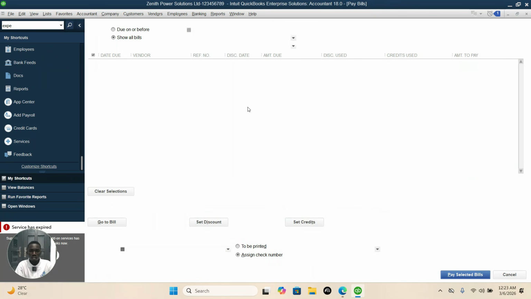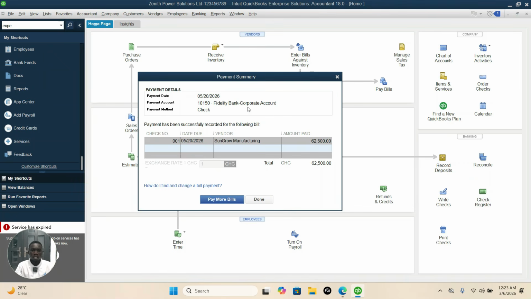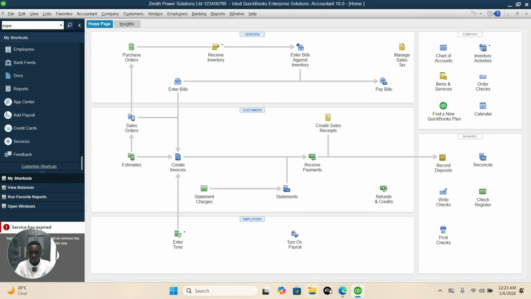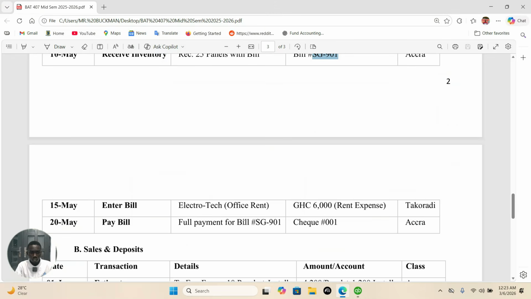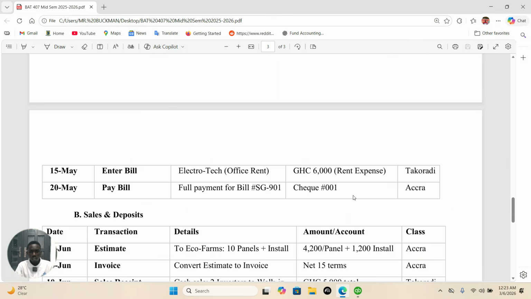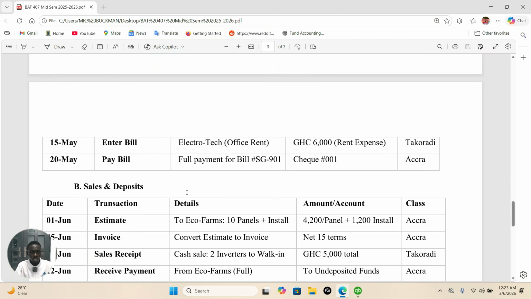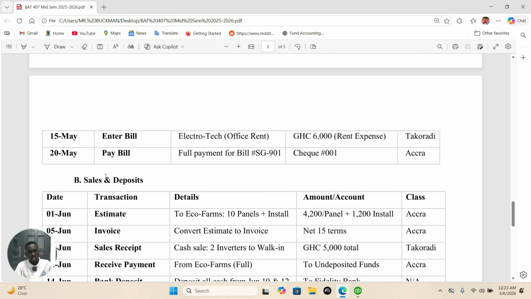Okay. Yes, for this. So do you want to pay more bills? No, we are done. Go to the next section. Transaction. That's the sales deposit.